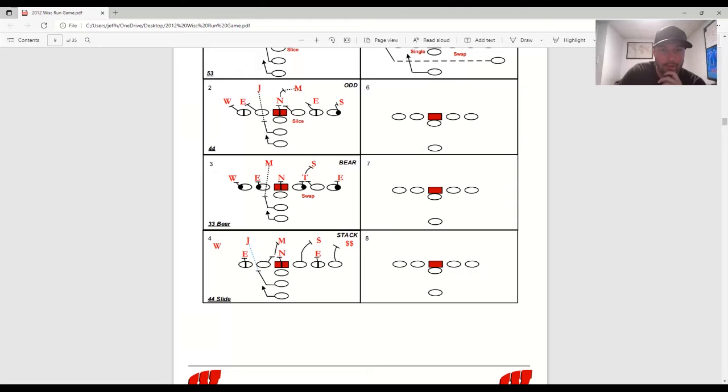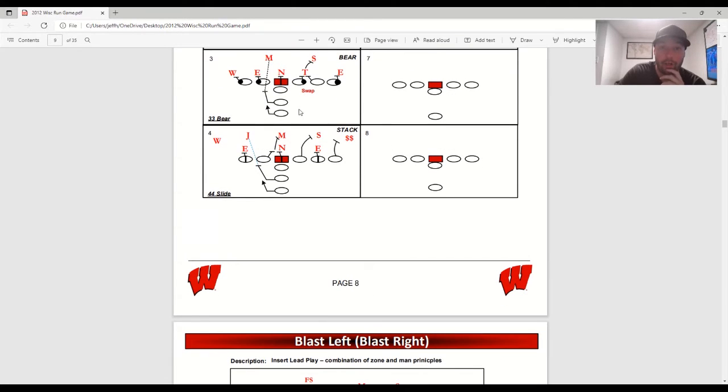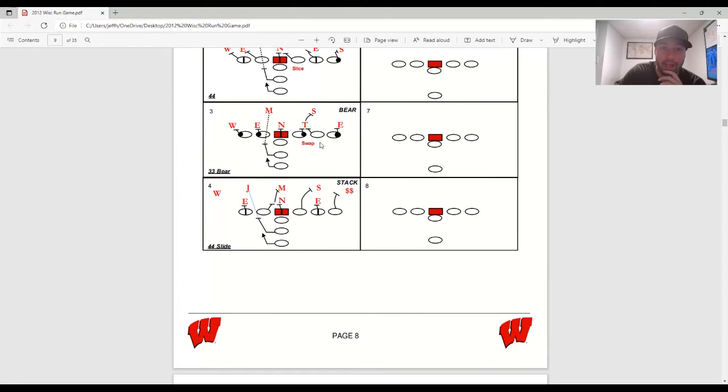Again, I like running ISO in the gaps. Okay, they've got a 4 technique, 0. You run between that all day long. ISO this kid. Have this backside guard and center responsible for the mic and the nose, so I like that. Versus the bear, I think it's a little harder to run this against a bear front, to be honest. But yeah, good play.